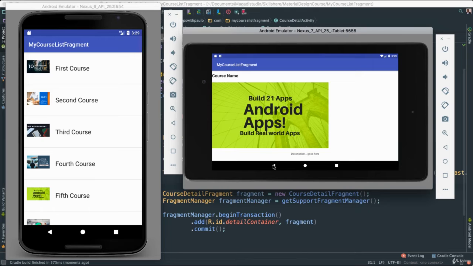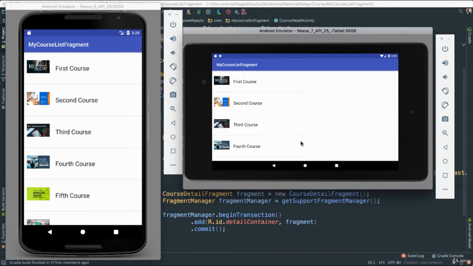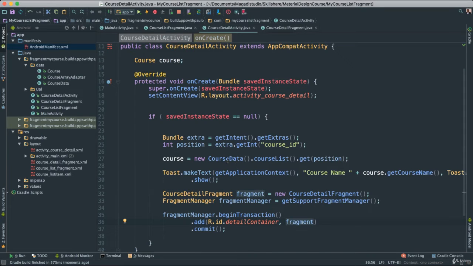Because remember, the whole idea here is that when we click on each of these, we are going to use this fragment and populate that image and of course the course title and all of that information. So that means here we are solving the problem for our activity. But remember, we are talking about the detailed fragment. This is the fragment that we need to look after.